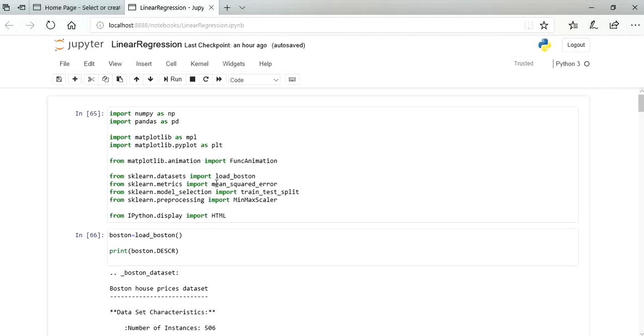Next we are using the mean squared error function to find the error between the predicted values and the true values. Next we have to split the data set into two, a testing set and a training set. We are using the train_test_split function from sklearn.model_selection.